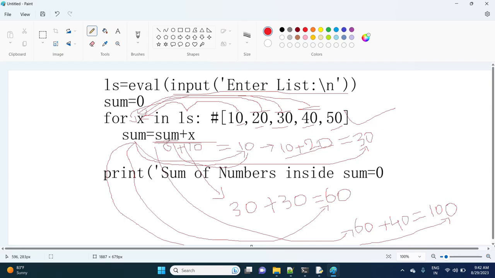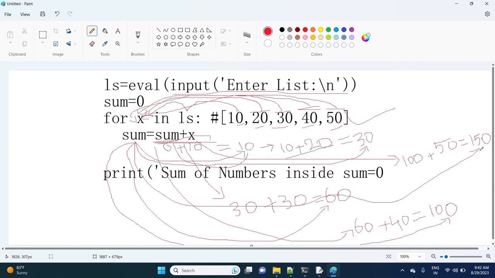Now that is completed. Next is the fifth, when x value will be 50. That time it takes the value of sum plus x, meaning 100 plus 50, which is 150. So now sum is going to point to this value, 150.